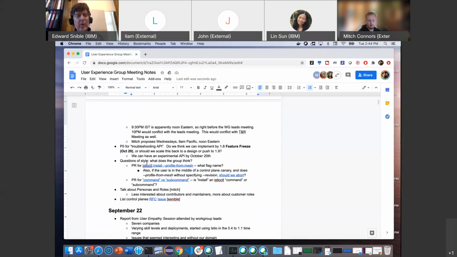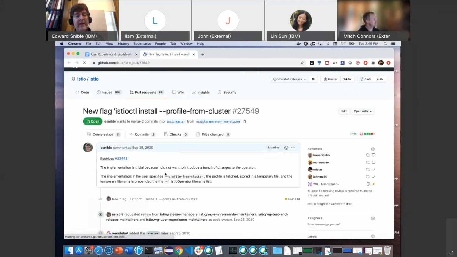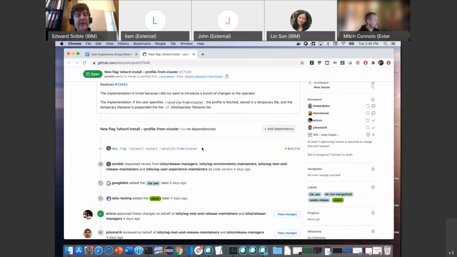So one of the items in our roadmap is having a way to upgrade your existing mesh using the settings that you'd already done. And I have a PR that uses this awkward flag, profile from mesh, that I think Mander suggested possibly in chat. I was wondering if anyone had thoughts on how this should appear in the command line. So the idea is usually when you do istio install, you give it a profile, maybe a revision if you're upgrading in place.